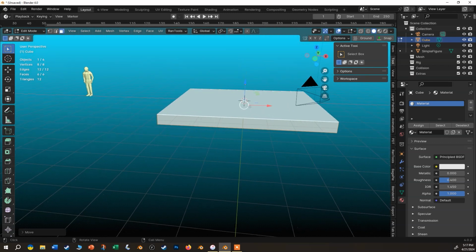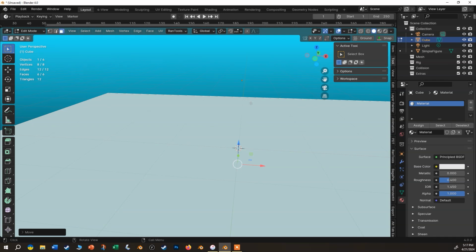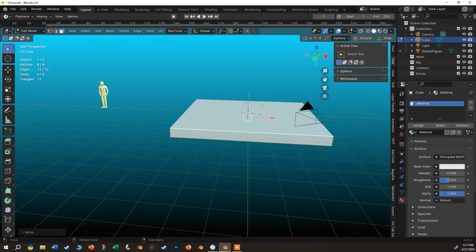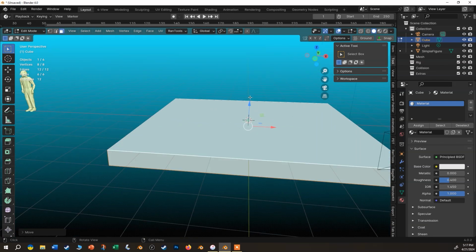Now there's one last thing we've got to fix over here. You can see this little orange dot right there. Because we're moving these things around in edit mode, that's the center of the original cube.